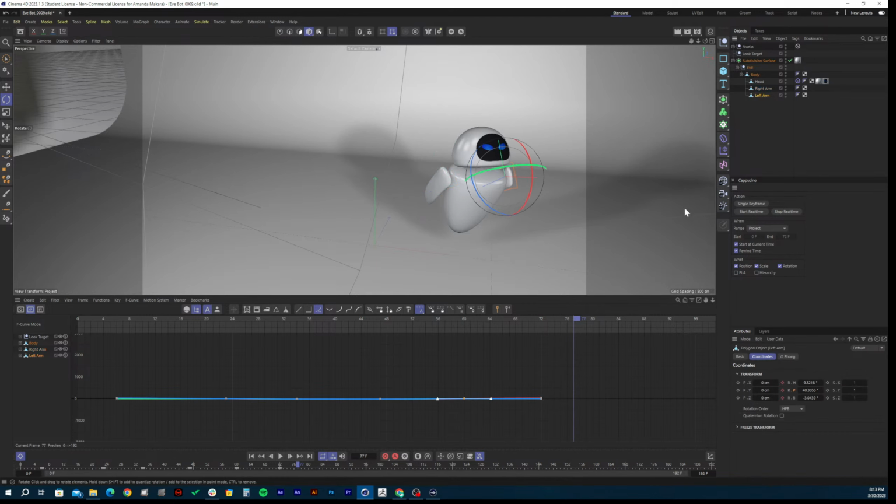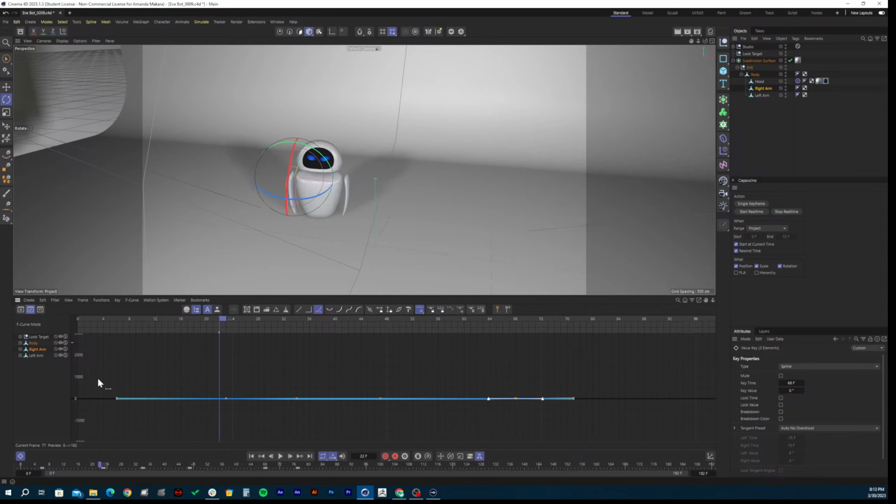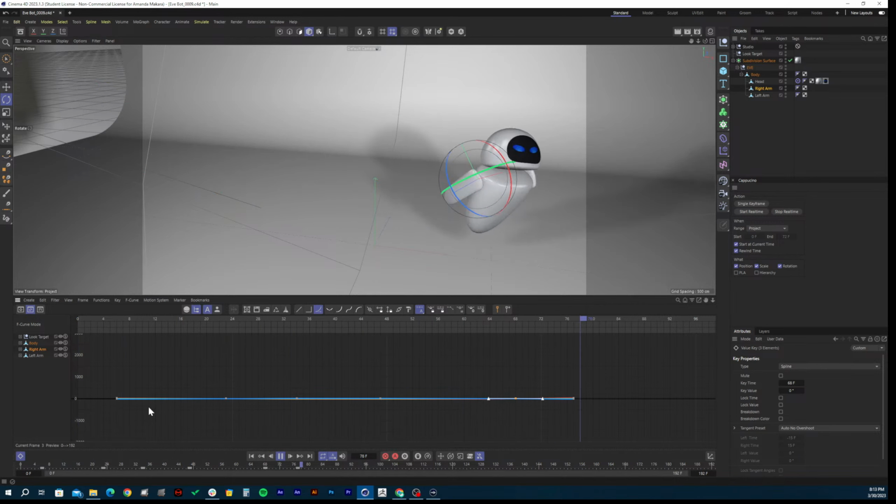Do the same for the left arm, holding down shift and dragging. In fact, I want to keep this closer to this as well. So we'll put that at 68 frames. And we'll do the same for the right arm. Grab this, holding down shift at 68 frames. So then it's going to be quick. Nice. All right, cool.